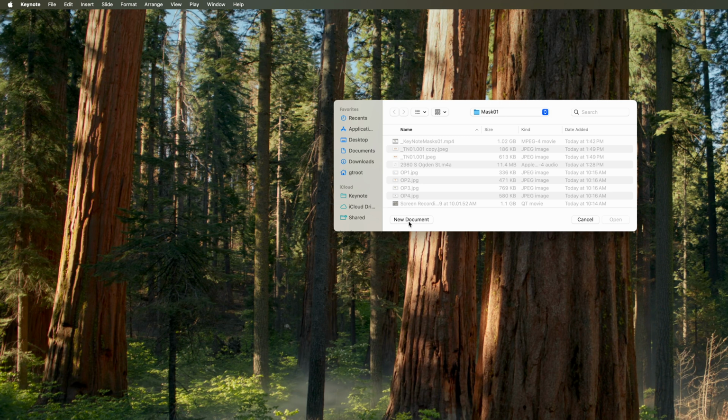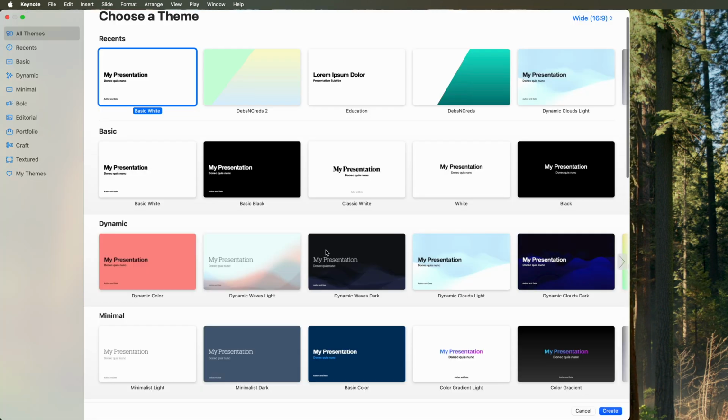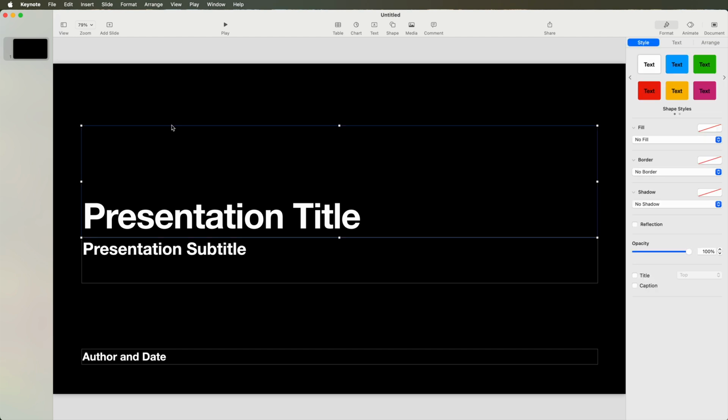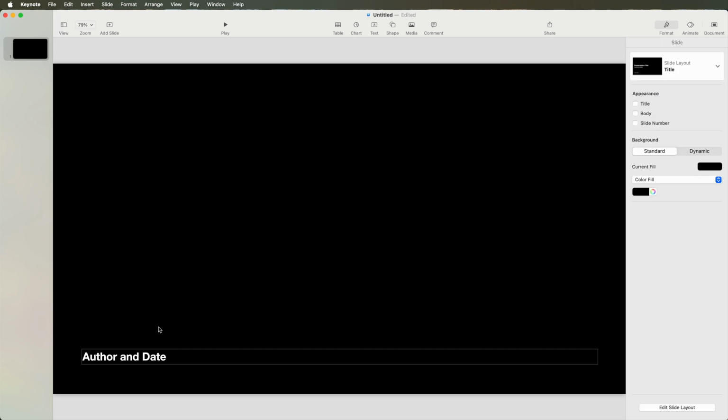So let's begin by opening up Keynote and open a new document. Then go over to my presentation here, Basic Black. And then let's go ahead and delete all the content. There's three pieces here. That's the first one. Now we have a clear screen.